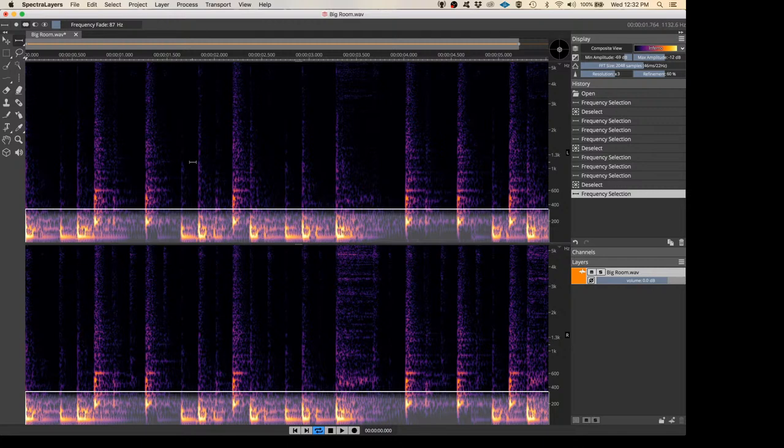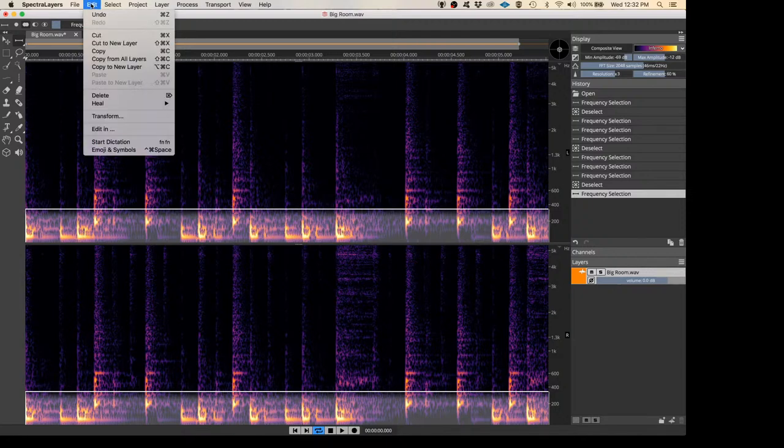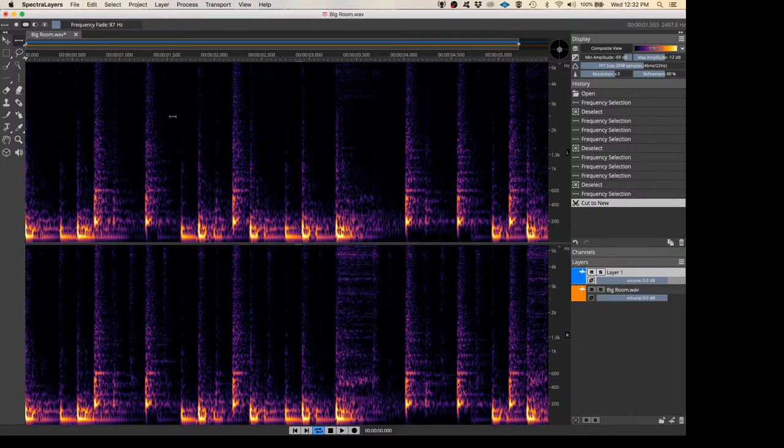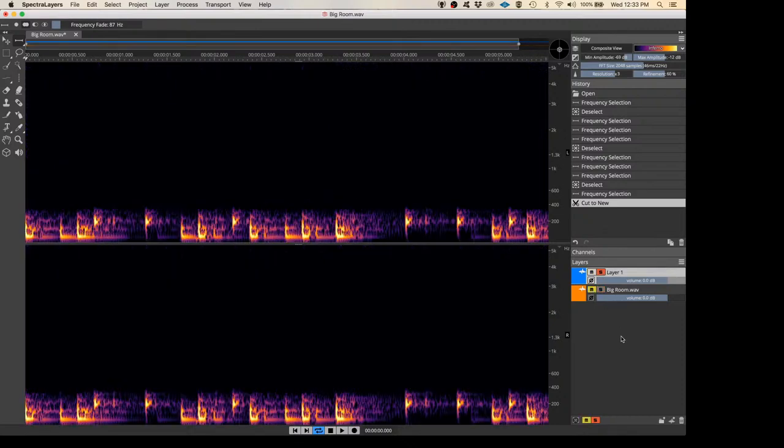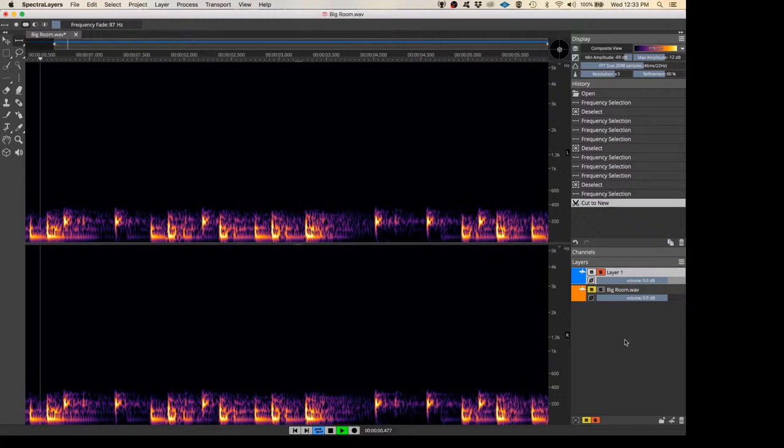So I'm going to select the band with just the kicks, and I'm going to go Edit, Cut to New Layer. Now, watch. Over here in the layers panel, you can see the big room drum loop all alone, all by itself. When I go Cut to New Layer, now the kick drum is on its own layer. Okay, see that?